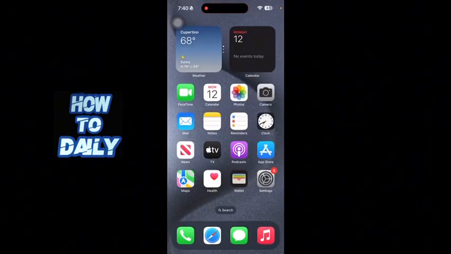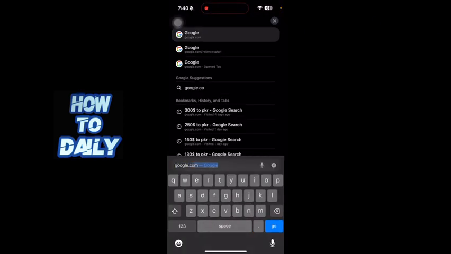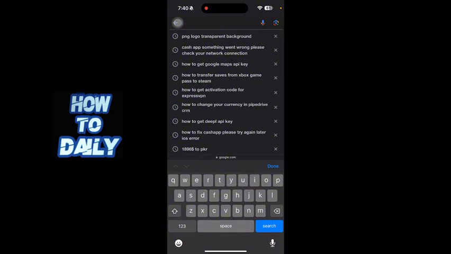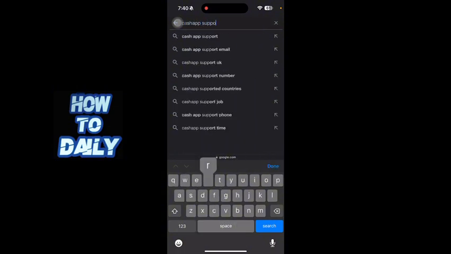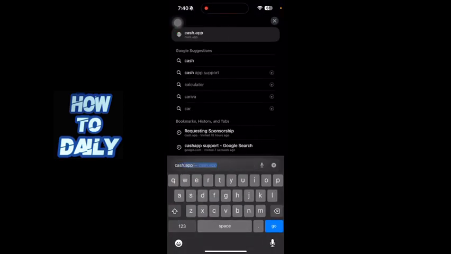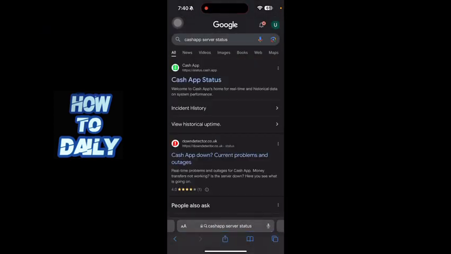If it still doesn't fix your problem, then you can go to google.com and go to CashApp support like this. Now you can either call them or send them a ticket on their website, and also make sure to check the CashApp server status like this to make sure that CashApp is up and running.